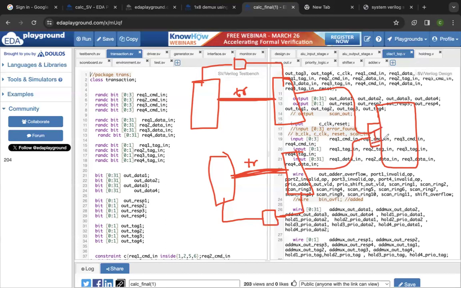So try to understand these things. What is the transaction class? What is meant by interface? What is meant by mailbox? And where we need to use which one. Most people get confused: in the transaction class we use rand, but most people put rand in the interface and logic in the transaction. You need to understand where we put the rand and where we put the logic.